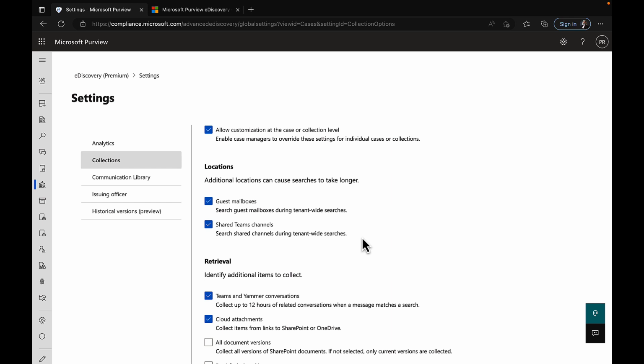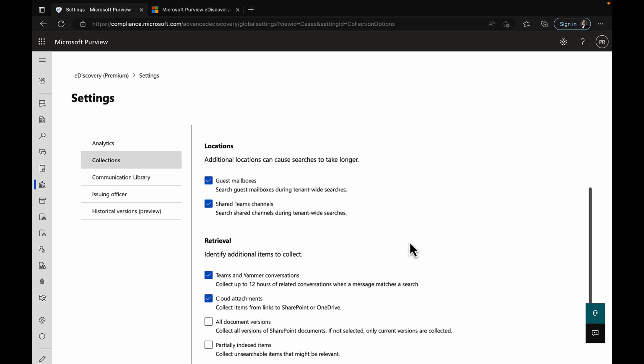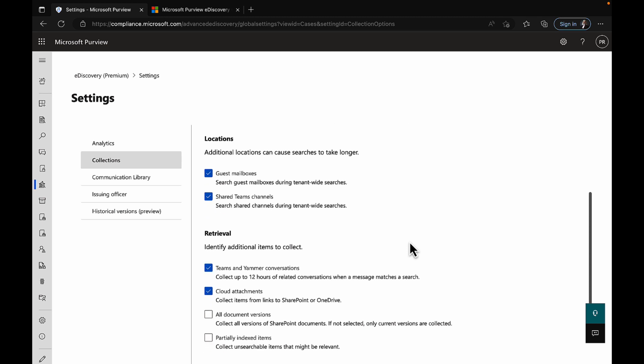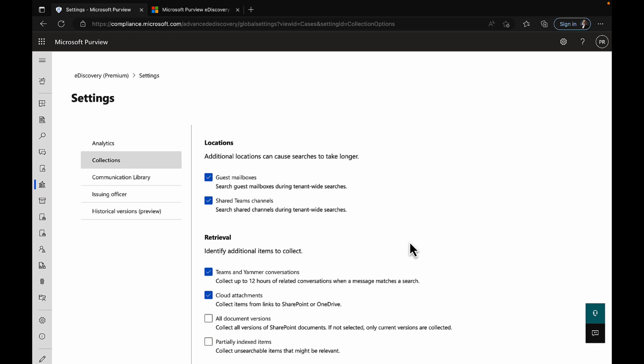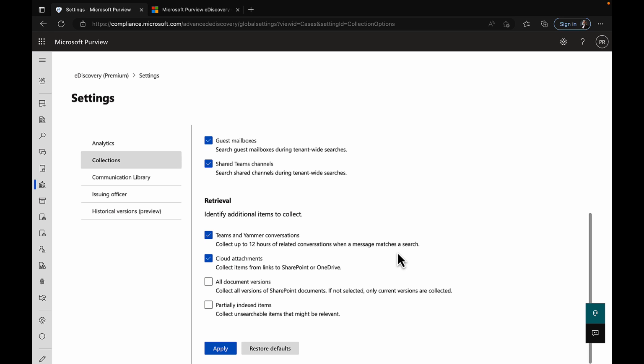Now, these are quite new features actually, and in fact this collections section within the eDiscovery Premium core settings is a recent addition to this area. This is all very new, and in any of my previous videos on eDiscovery that you may have seen on other YouTube videos, you will not have seen this. This is all pretty new and cool stuff, so this is excellent.